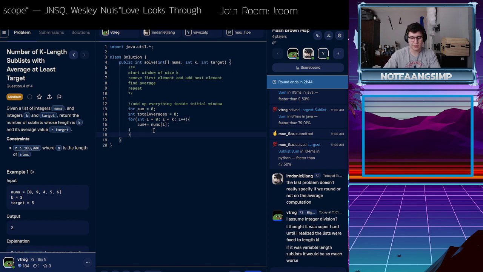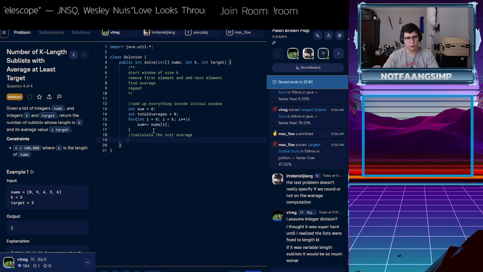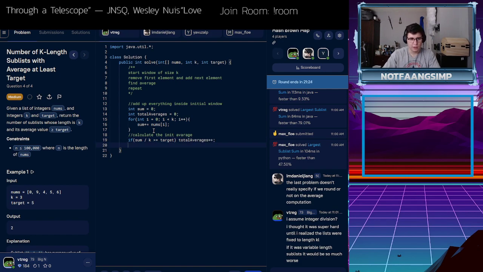Then we need to calculate the initial average. So if sum over k is greater than or equal to target, total averages plus plus. Then we need to repeat the steps.